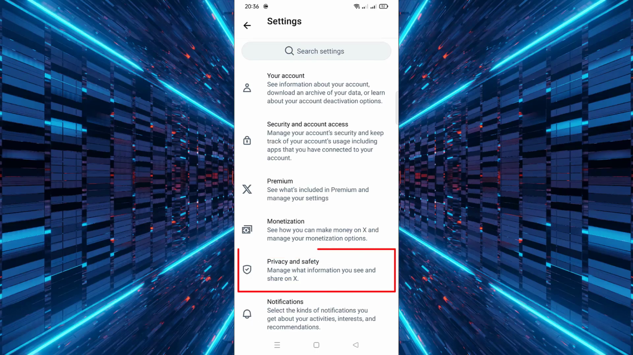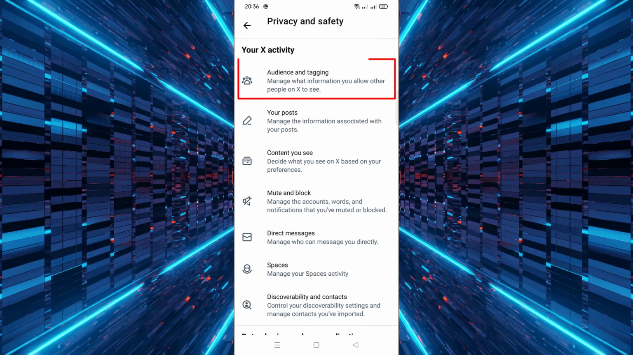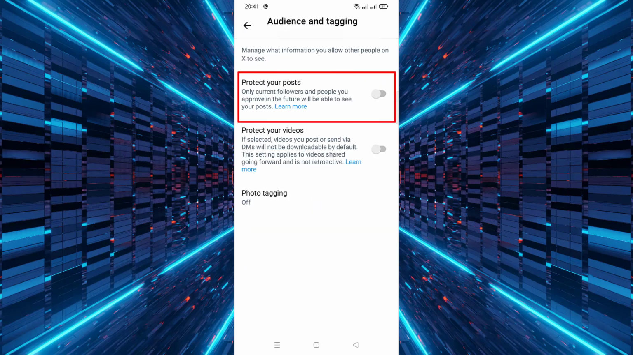Now, tap on Privacy and Safety to open your privacy settings. Then, select Audience and Tagging from the available choices. Finally, you'll see the Protect Your Posts option. Toggle it on. Once this feature is on, only people you approve as followers can see your posts.